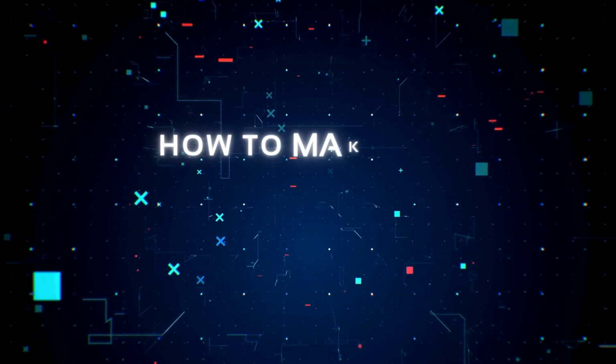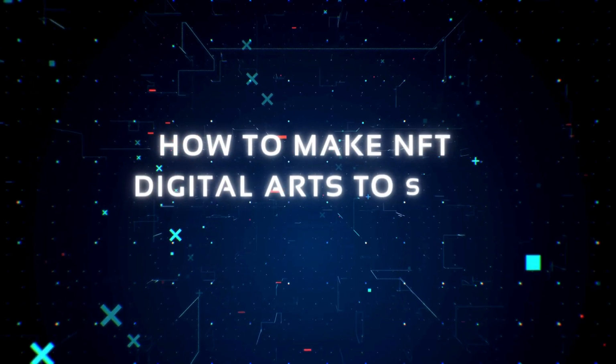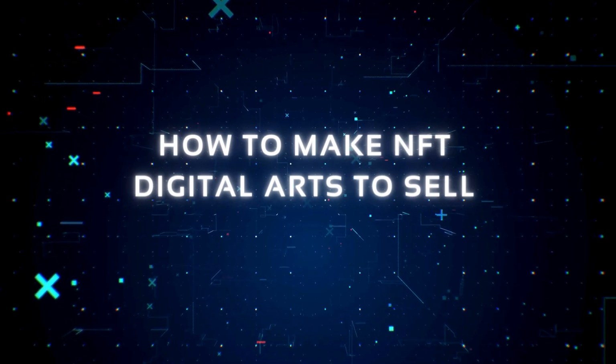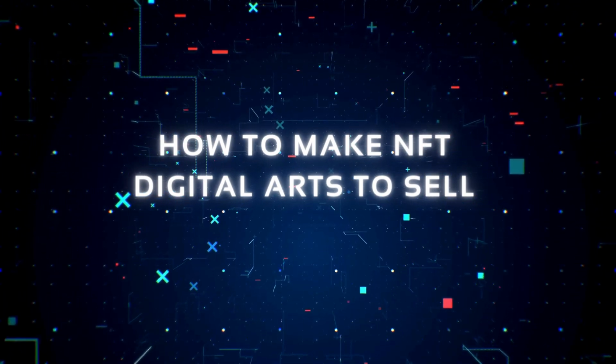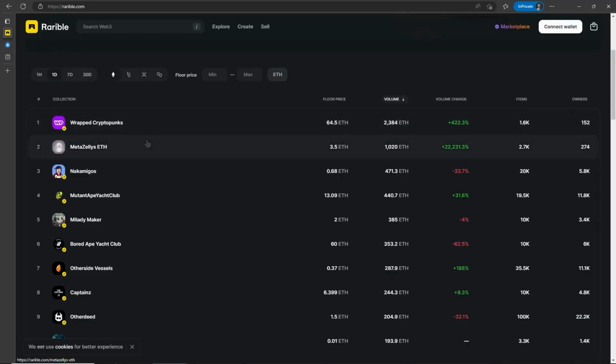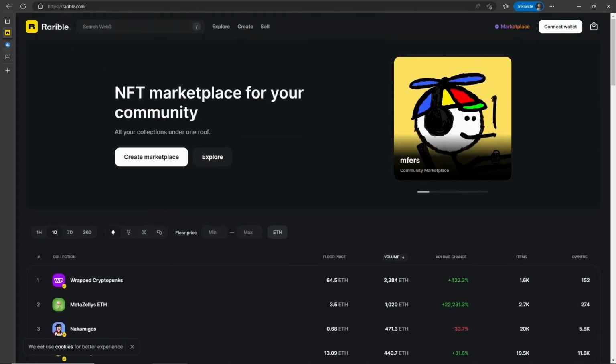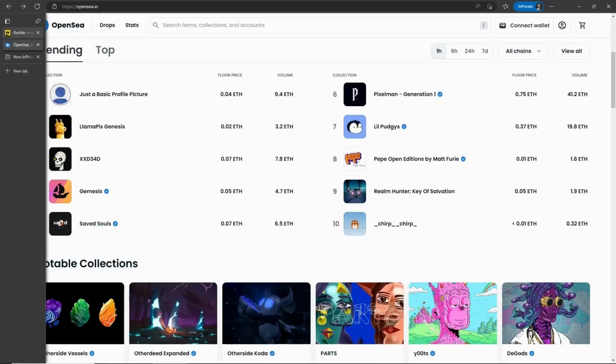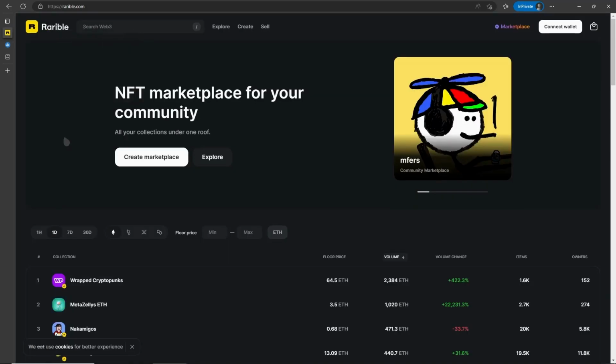Hi guys, today I'm going to show you how you can make digital art that you can sell on many platforms. This is for beginners, so it's really quick and easy. First, let's introduce the platforms. We can sell it here on Rarible and here on OpenSea. It depends on where you want to sell. You can sell on both, but there are also other platforms that support selling NFTs, and you could use those too. But for now, I'm introducing these two.